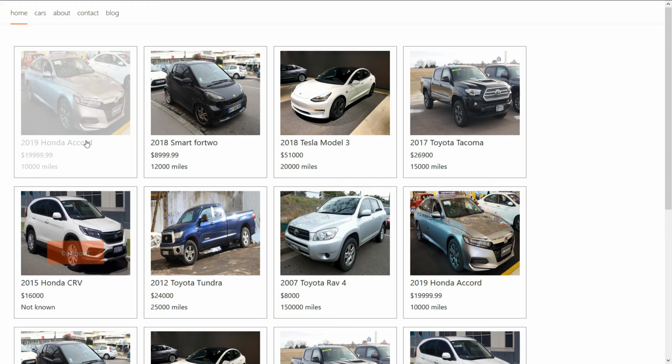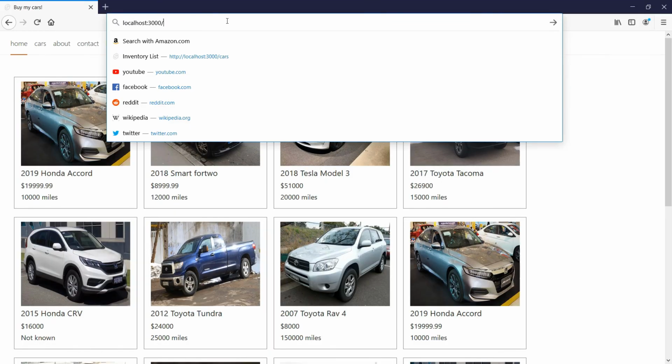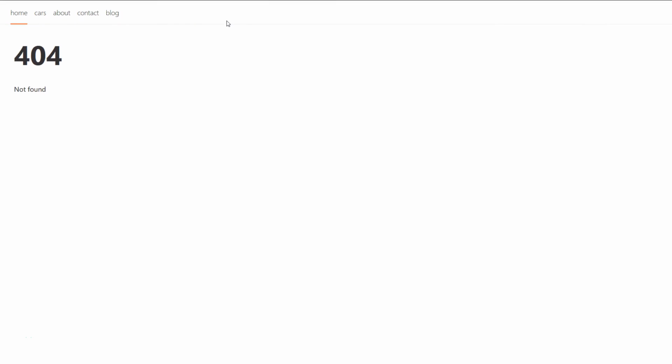If you click on a car, we still can't go to a details page. We would expect it to link to something like cars/ID. So it should link to something like localhost 3000/cars/1, with 1 being the ID. But right now we still get a 404. We need to build this details page, and we also need to add the ability to link the car. So let's go ahead and get started on that part.